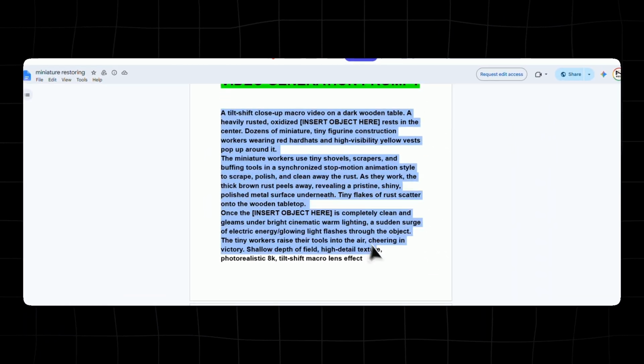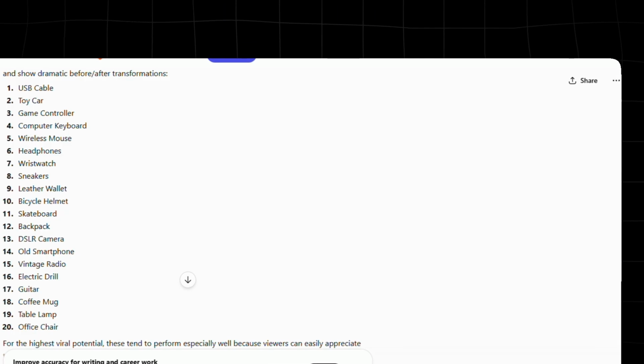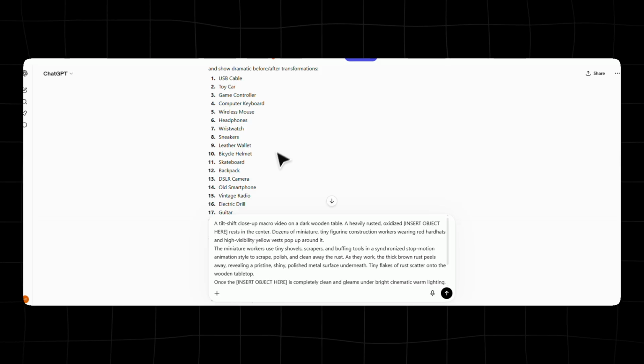Next, choose your favorite object and open the prompt link in the description below. Copy the entire prompt because everything has already been set up for you. You only need to edit one small part.